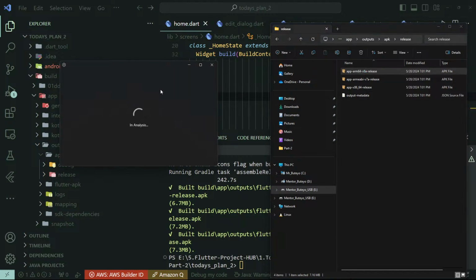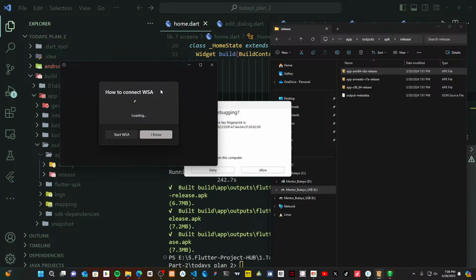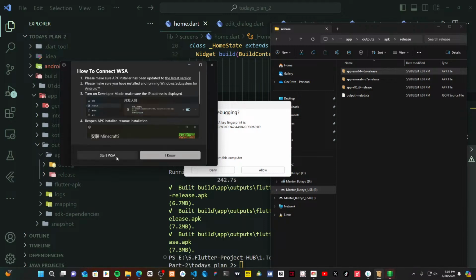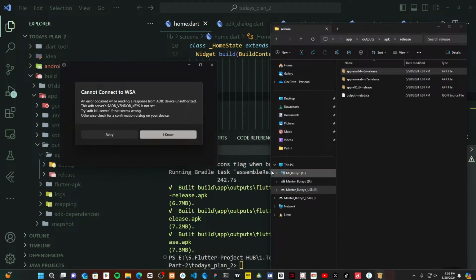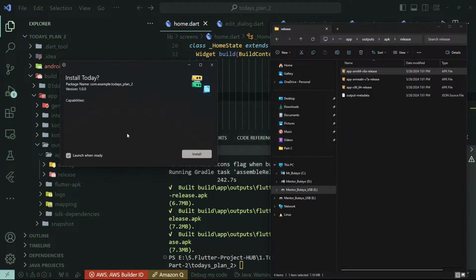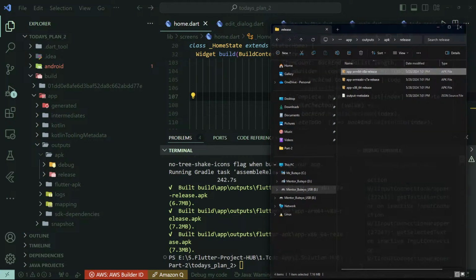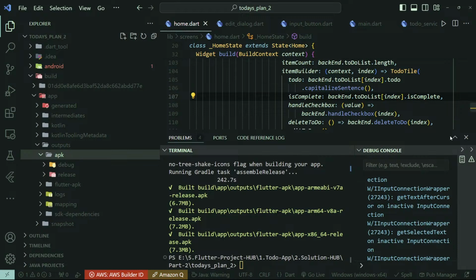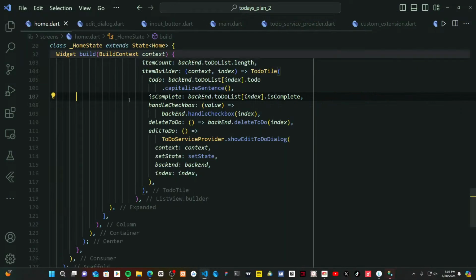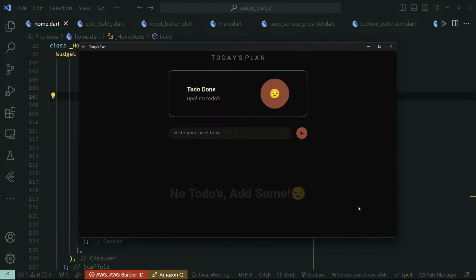Here is our app, guys. I'm installing it. Okay, start and allow. We'll try. Here it is, guys. So let me install it. Launch. And here is our app, guys. I've installed it successfully.